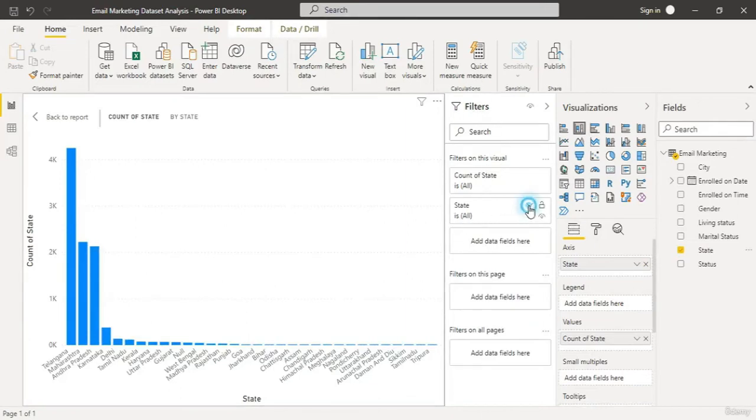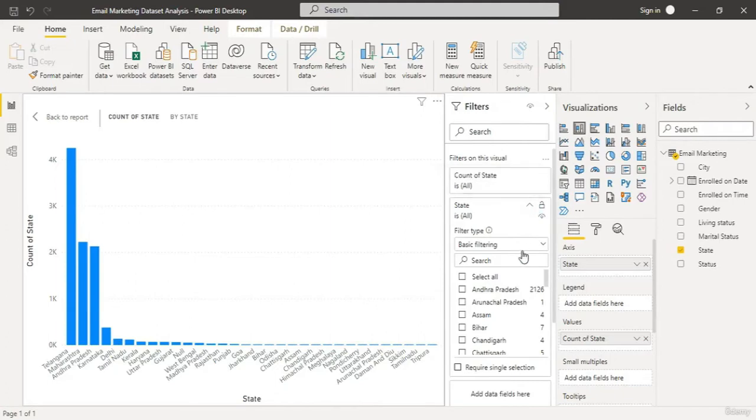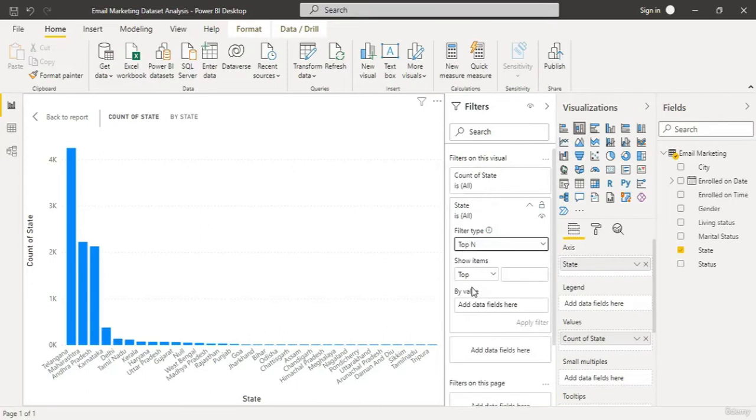Here is the state option. If I expand this, there is an option of filter type. So I'm going to select this top N filter. What this top N filter does is help us identify how many top values we want. I want the top 5 states, so I can simply type 5. In case you want the bottom 5 values, or bottom N values, you can even select the bottom option as well.